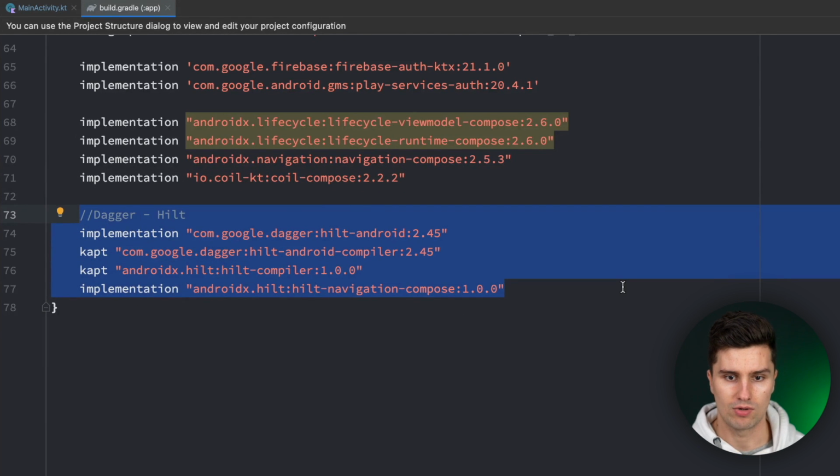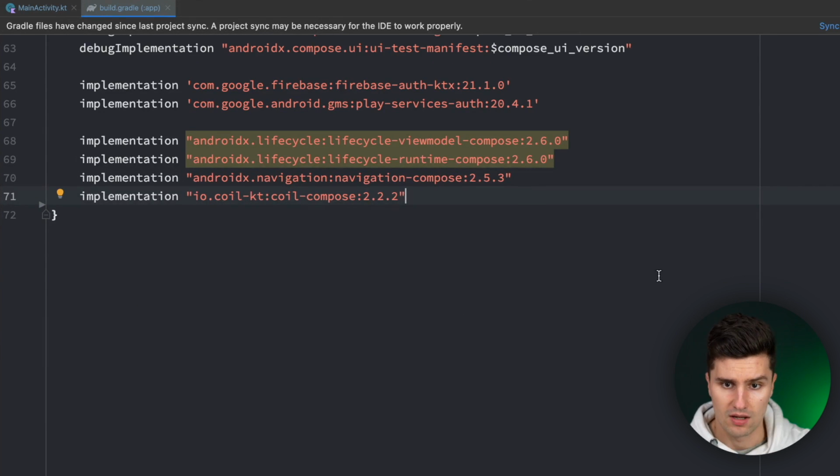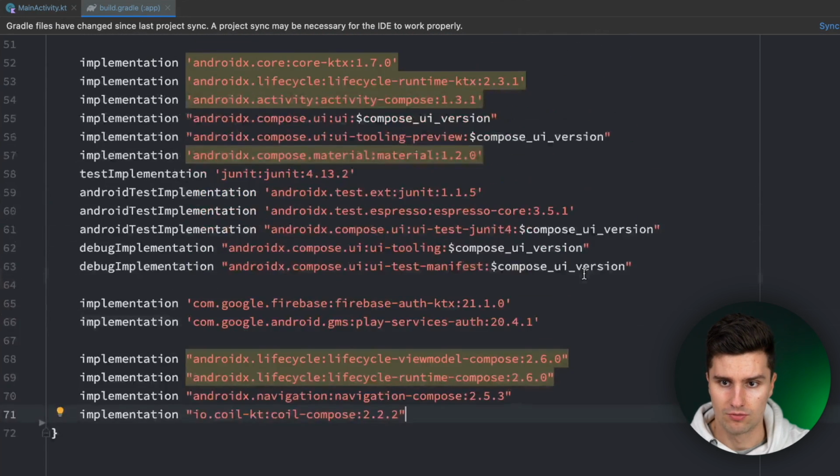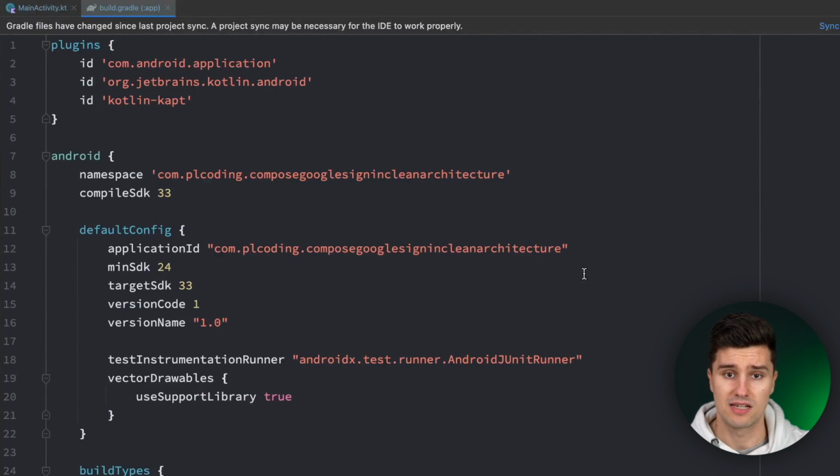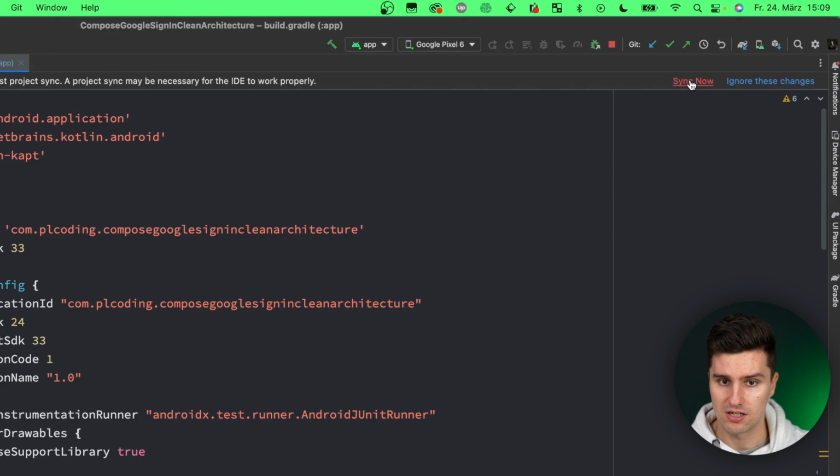Or actually, now when I think about it, we don't even need Dagger Hilt. I think I first decided to use it, but then realized we don't really need it, because in the end we just have a single dependency. So let's keep things simple and just not use that. We can click Sync Now to apply these changes.